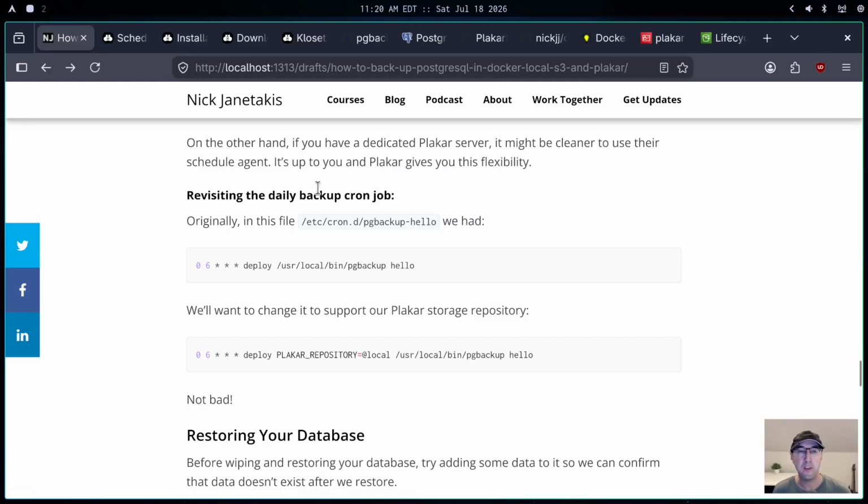So let's revisit that daily backup cron job that we talked about before. This is going to be the PG backup hello one that we had. All this will stay the same. But now instead of running PG backup hello like we did before, we're going to change that one to support our Plakar storage repository just by passing in that environment variable that we had before. And now when we run that, the cron job is going to do daily backups with Plakar.